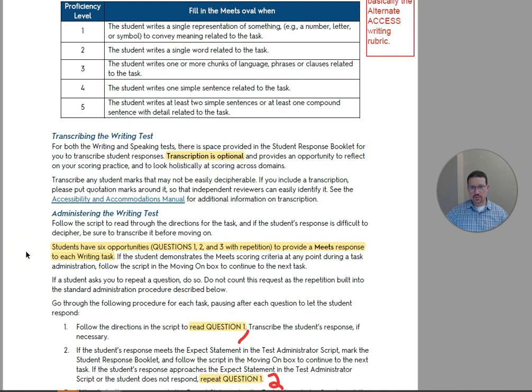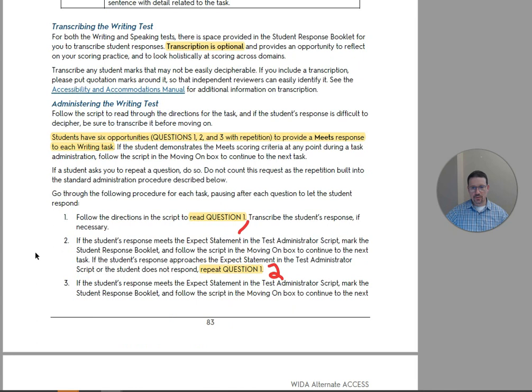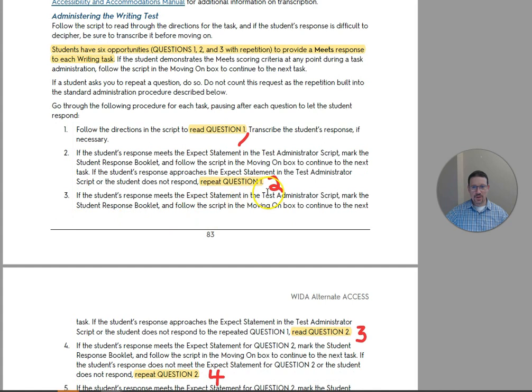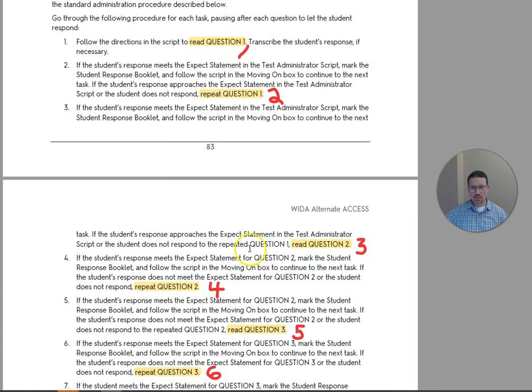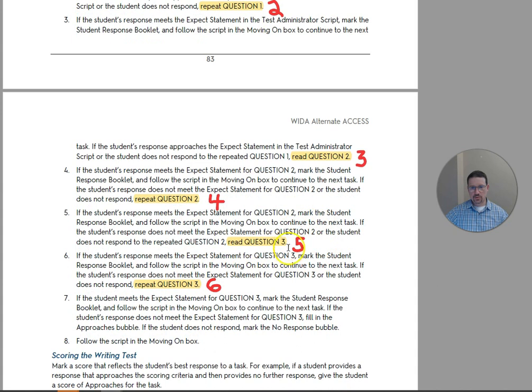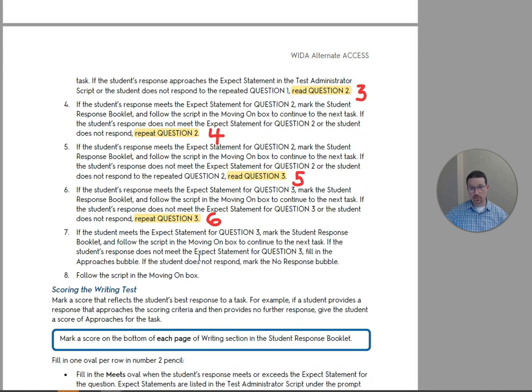So for the writing test, the transcription is optional. Again, students have 6 opportunities, just like in the previous domain. And this gives you an overview. I'm sorry, my 1 looks a little bit like a slash mark, but that's a 1. First opportunity, second opportunity to repeat that question. Third opportunity when you read question 2. Fourth opportunity when you repeat question 2. Fifth opportunity when you provide them with question 3. Sixth opportunity when you repeat question 3. So they have 6 opportunities to respond to a question for a given task.